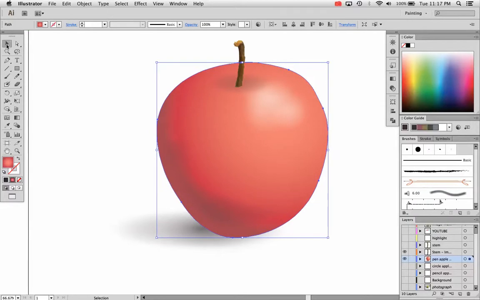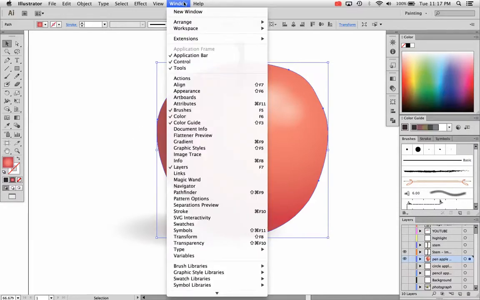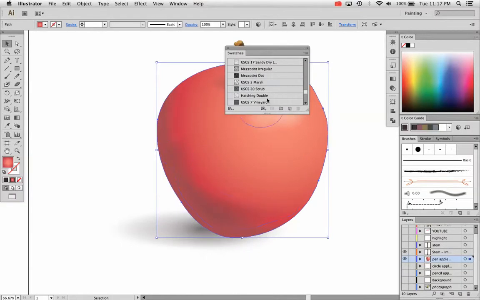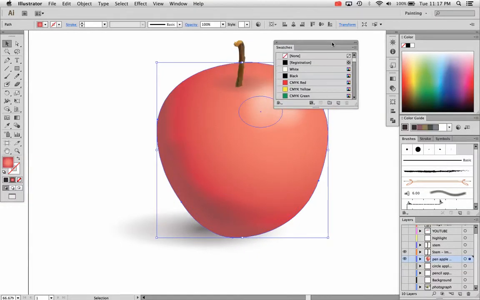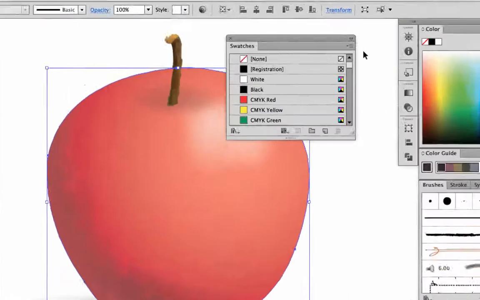I'm going to select the part of the design or the paths in my design that I want to apply the patterns to, and I'm going to open up my patterns by going to Window, Swatches. The patterns are actually located within the Swatches panel, but usually they don't automatically load, so you'll probably have to do some work to load them first.